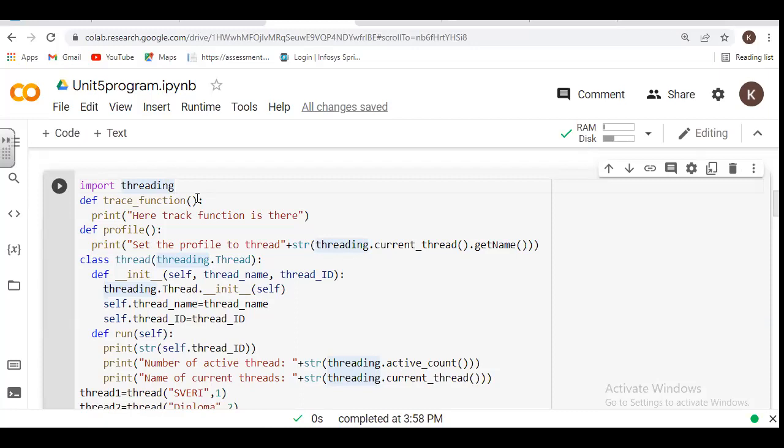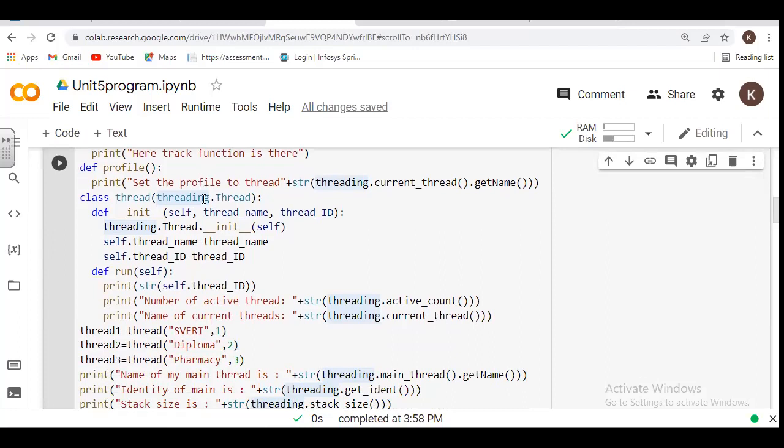After that I will define the profile function. In that profile I am taking one of the methods we use in threading, the current thread. Suppose in a single program we have more than one thread, but we want only the current thread. If my program is at this stage, it will return the output for this first thread only. So we call this the current thread.